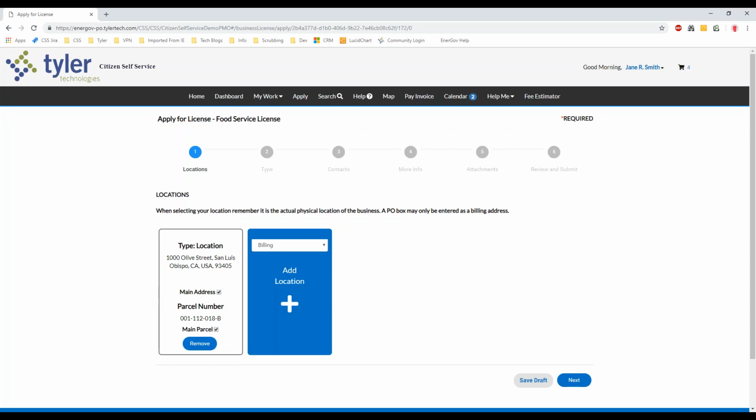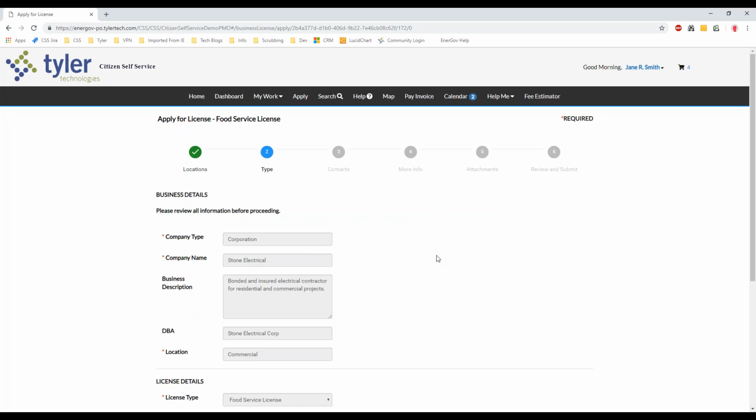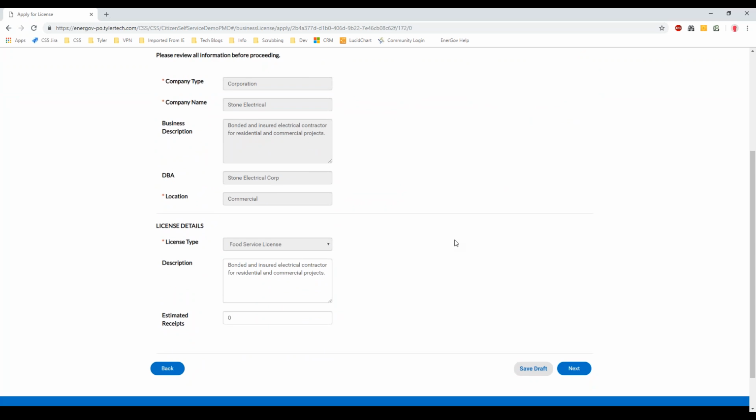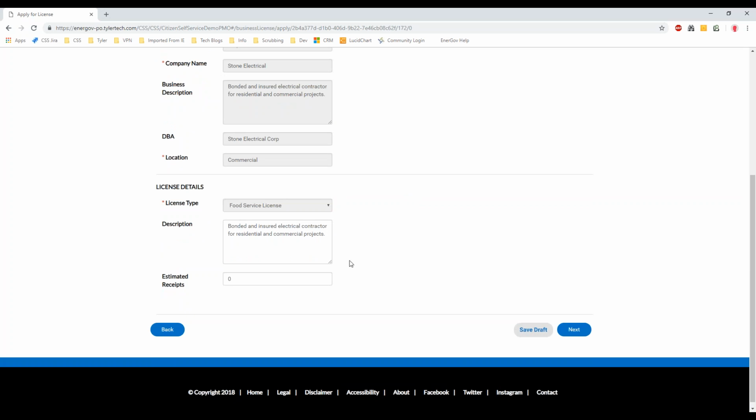I can remove it if I want to and then add another location, but we're making sure that we try to include as much of that pre-information that the customer might have to make this process as easy for them as possible. So from the location, the type, a little more information here than in some of the others. You get a read-only view of the business's information, and then you have the license details itself.